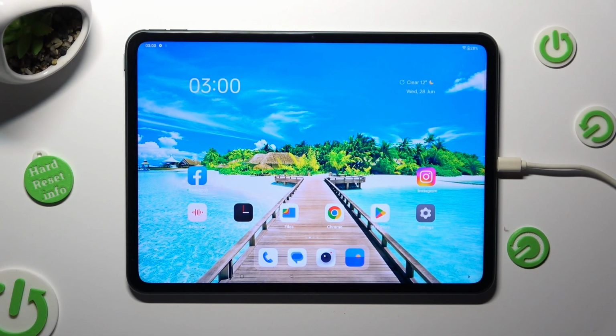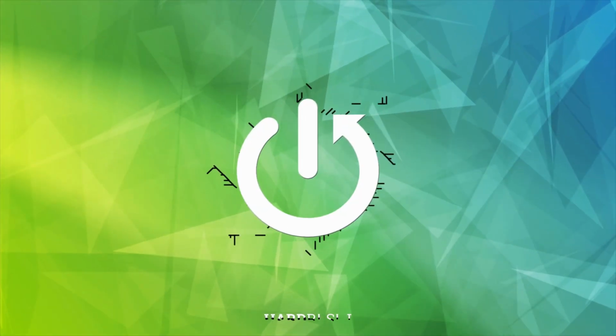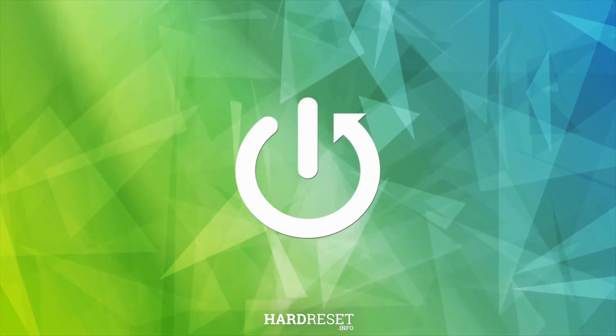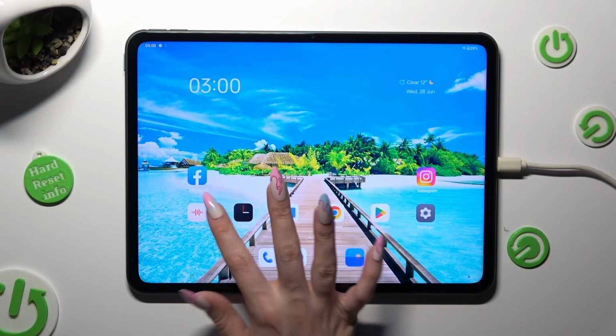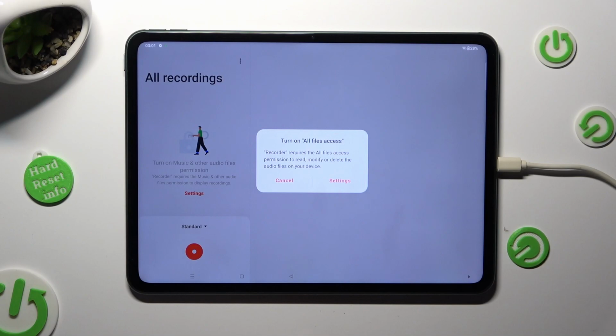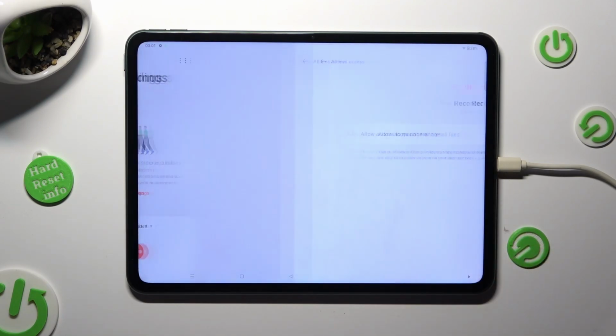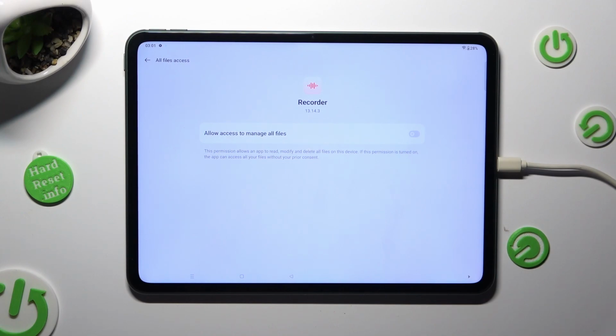In front of me is OnePlus Pad, and today I would like to show you how you can operate voice recorder. By opening Recorder app and selecting Settings in the pop-up. Now click on this gray switch next to Allow access to manage all files and tap on the Back button.